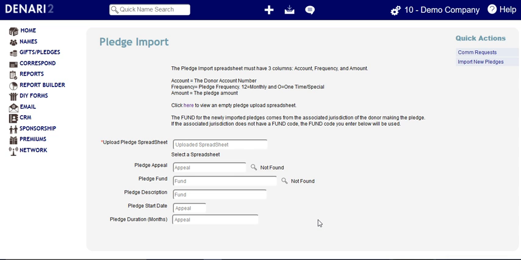During the import, Denari will assign the appeal, fund, description, start date, and duration to each pledge imported. Click the Import New Pledges button at the top of the page, and that will run the process. Once that is complete, you'll be able to see the new pledge record in the pledge section for each donor. This does not, however, allow you to import credit card or EFT pledges.